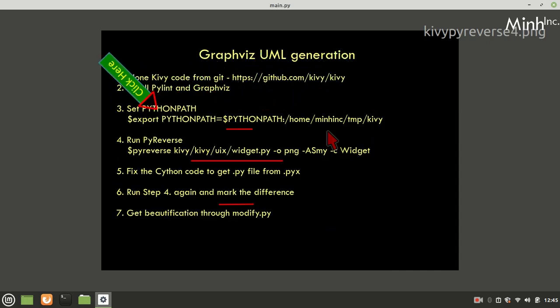Okay, so what aim do we have? We'll clone Kivy, install PyReverse, set the variable, and 3 things we'll do. One is we'll run PyReverse and generate the diagram, then we'll change the Cython code to Python and run PyReverse again, and then further beautification through modify.py. So 3 steps. One is PyReverse on the Kivy code. One is after modifying Cython to Python, then running PyReverse, and then further modification, beautification of the PyReverse generated file, so that it would look better.